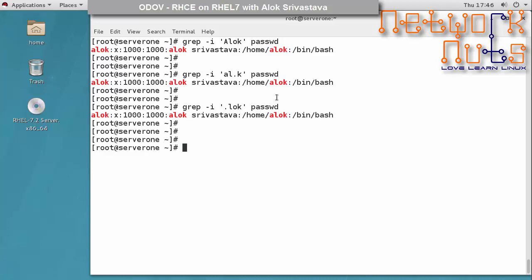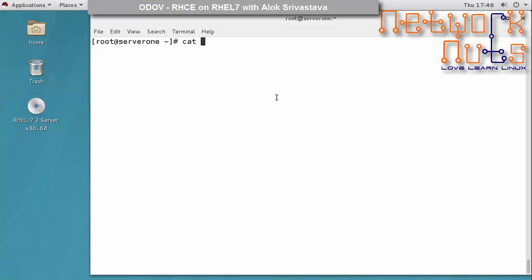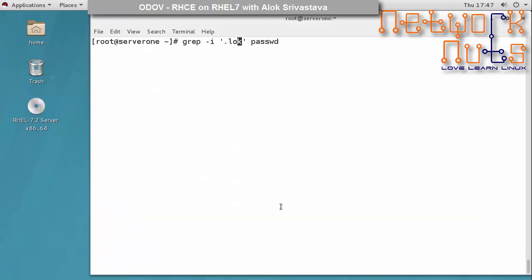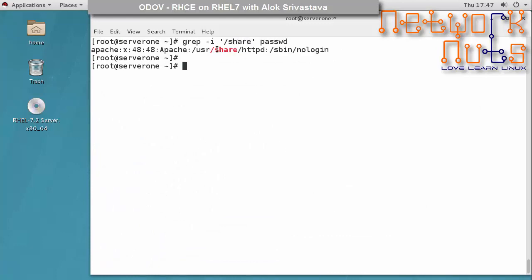Now, in case you want to search for the dot itself: if I search for the dot, I will not get the dot. Let's say I search for slash share. If I write it like this, slash share, it shows me the slash share. But if I want to search for the dot, then you need to use the backslash.